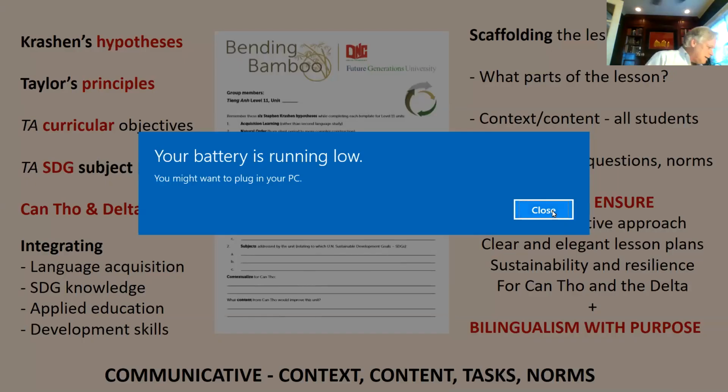Katie, I'm going to have to very quickly get my computer. Oh my gosh.